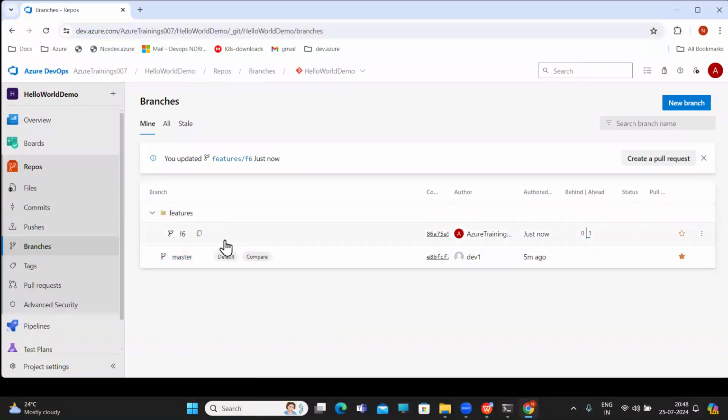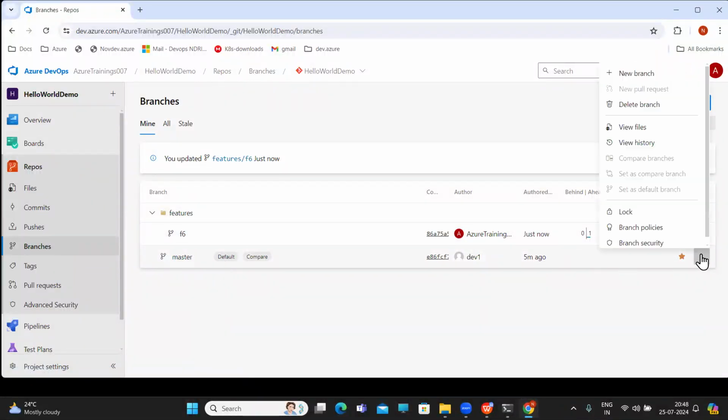What is the advantage of a default branch? I'll tell you, when we create pipelines, right? Automatically it will go and pull the source code from the default branch. Right? It will go and pick the source code from the default branch. Or you can lock a branch basically.